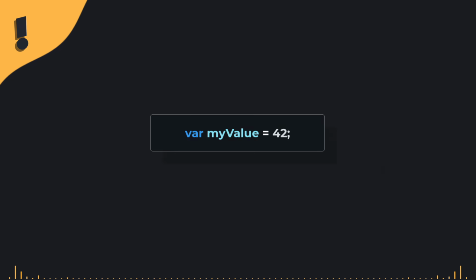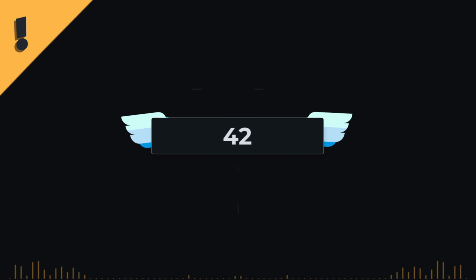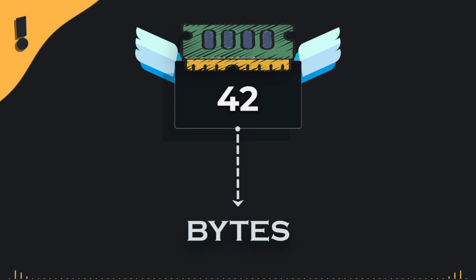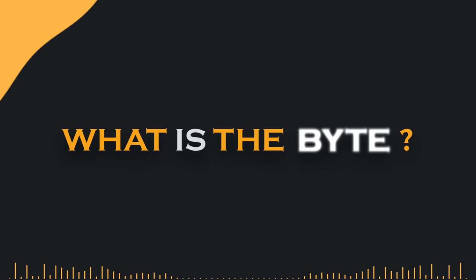Now let's talk about something that often gets overlooked but is super important, data size. When you declare variables in your program, they don't just magically float around. They take up space in memory, and that space is measured in bytes. But what is the byte? The byte is a unit of memory, and it consists of 8 bits.